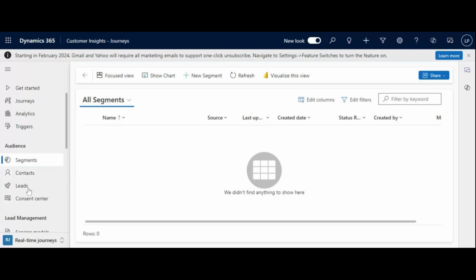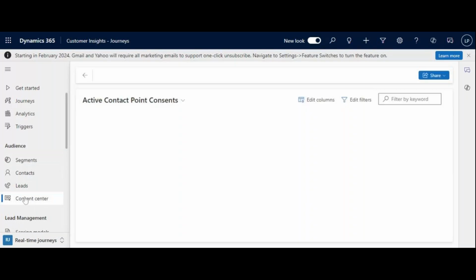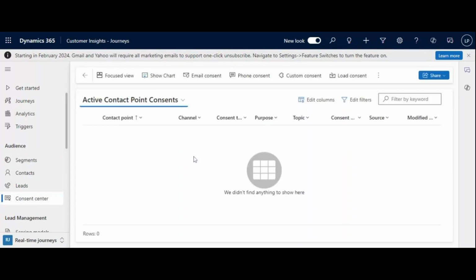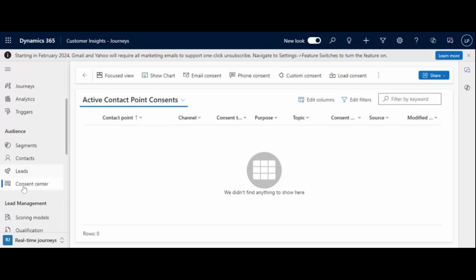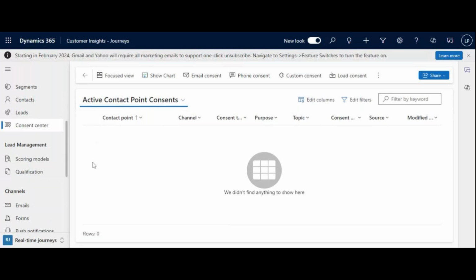And in the segment we can use both the contacts and the leads entities. The consent center will be used whenever we send any marketing communication to the customers, because they may want to unsubscribe from the communications. For that purpose we will be using the consent center. Whenever someone unsubscribes, we will get the entries here. That is another advanced logic we can see in the later sessions.